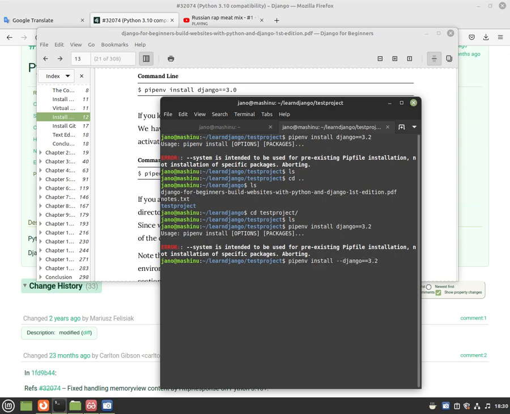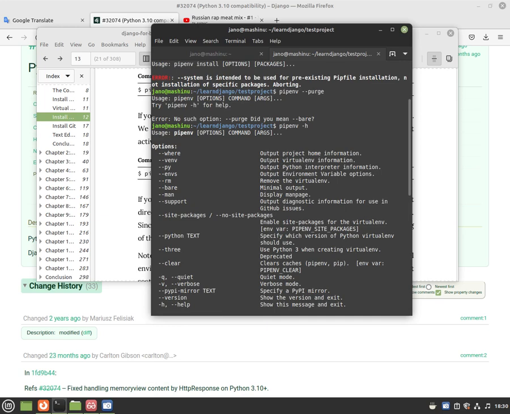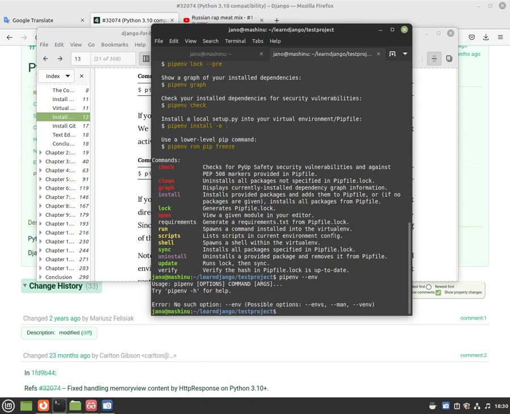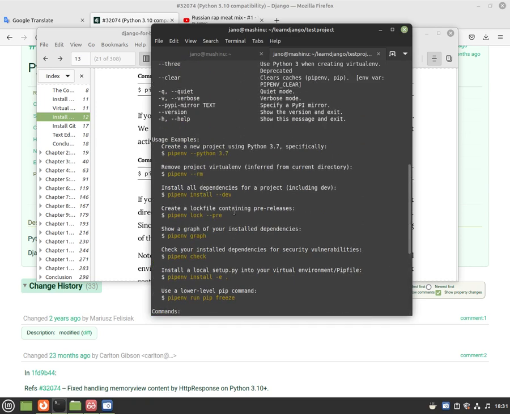But the thing is that I deleted all. Maybe I need some type of purge. There's purge. No such action. Pipenv --help. Okay. So I'm going to output some virtual environment information. Pipenv --env. So this is the virtual environment which is available. It's under share virtualenvs, test project, it's called. But the problem is that it's not activating.